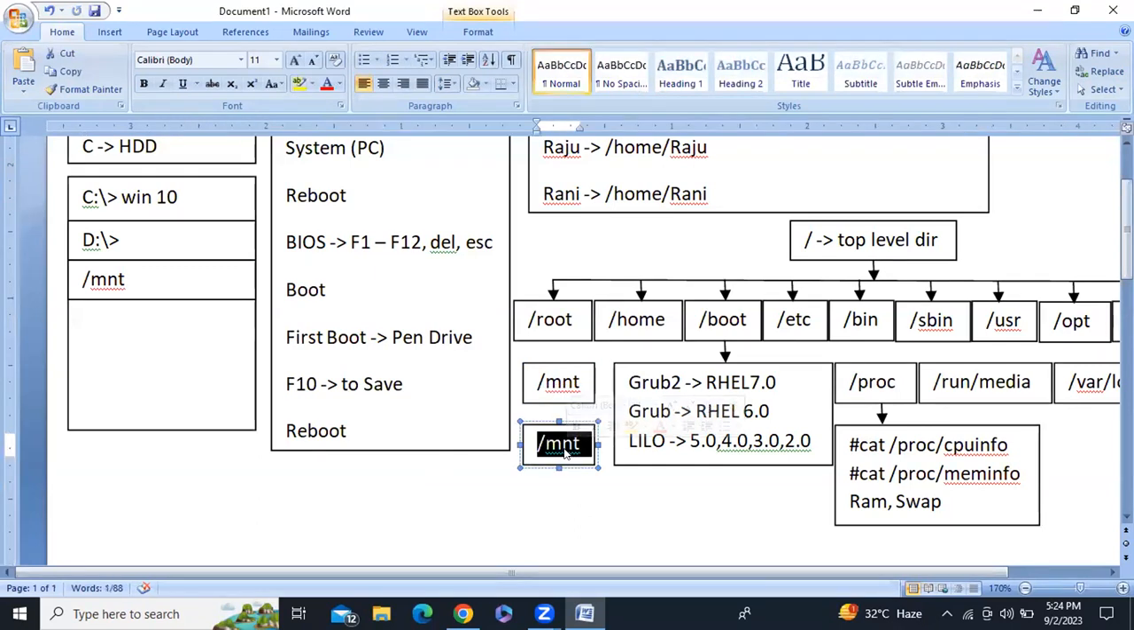It is an empty directory, Swapna, to create a mount point for any partition.